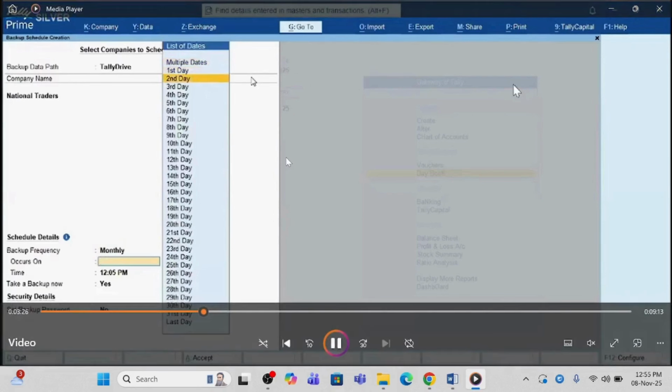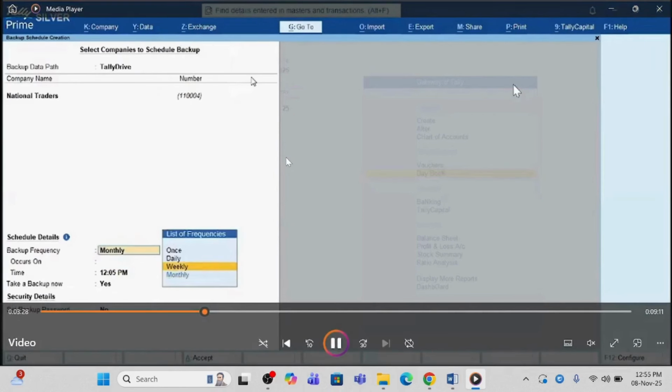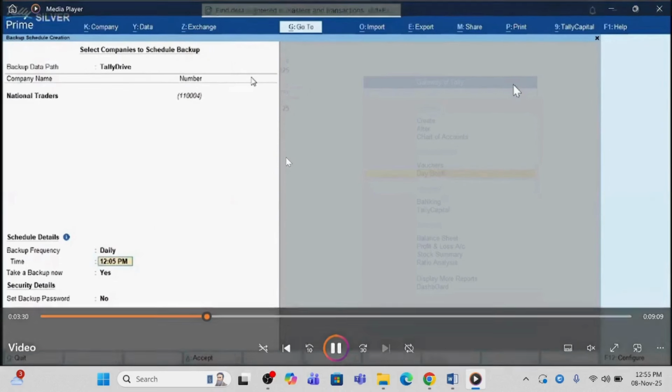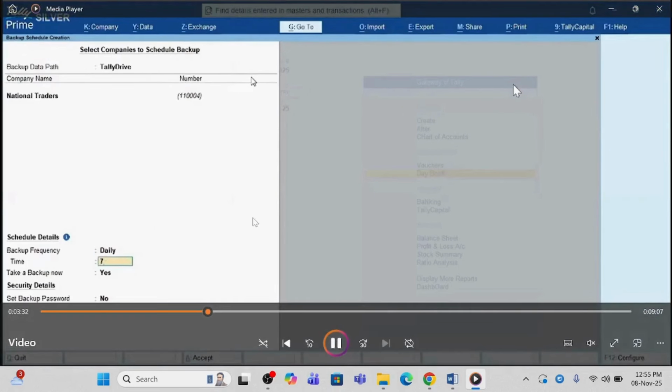And then it will ask you for the time, and like I told you, you have to select the time at which you're available at the office and the system is on, because if the system is off, the data won't be backed up. And it's also asking you to take a backup now. So if you want a backup right now, you can click on yes, otherwise you can click on no.